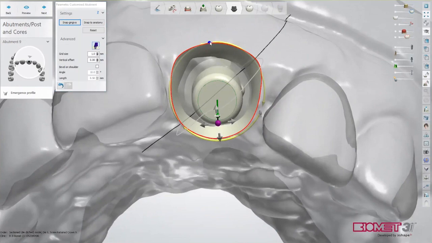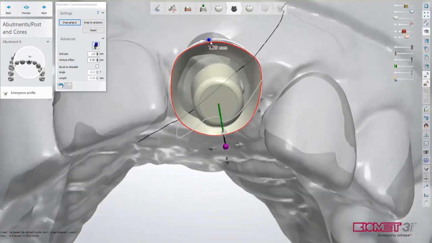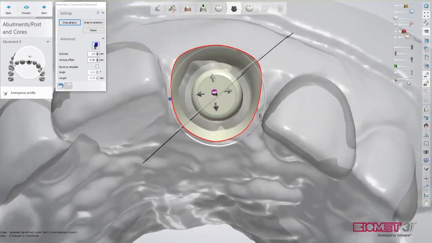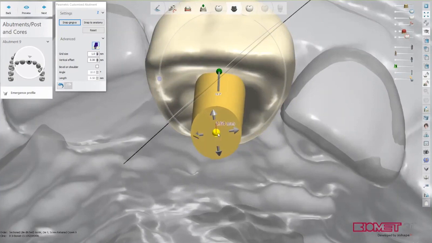If we click on this icon on the left, we have the ability to click on this blue point and rotate our anti-rotational notch to the buccal, which we know tells us that our screw channel opening is now on the lingual. Placing our crown back in place and looking at where our screw channel is, we simply grab this point and we angle our screw channel to the lingual up to 20 degrees, and we can see that we've angled it 14.2 degrees.